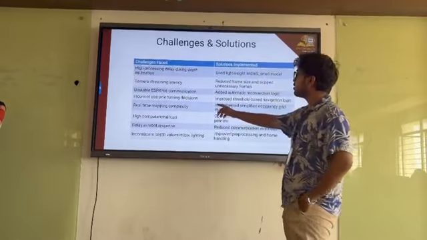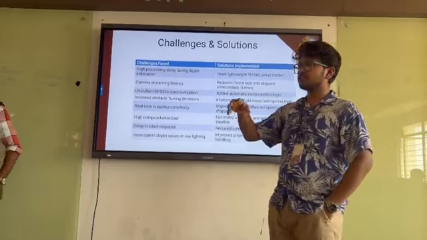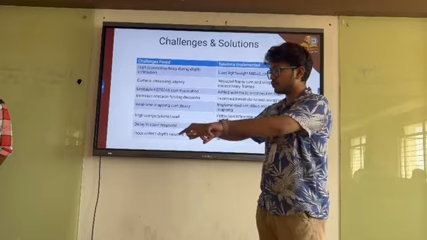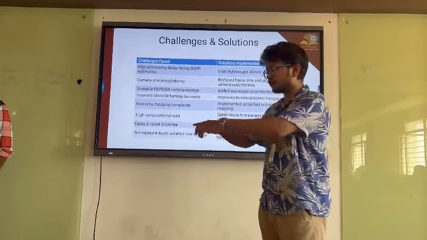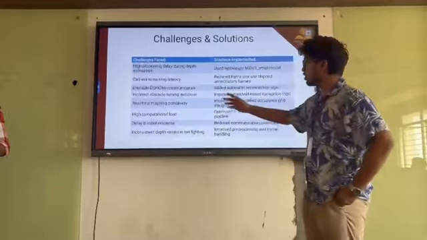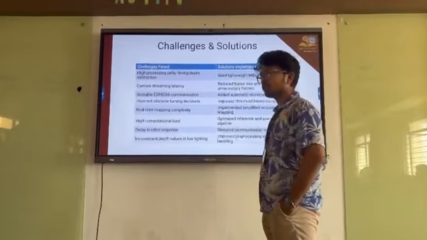Then comes real-time mapping complexity, which is handled by SLAM, a mapping model which, in a geographical area, maps its own grid, from which it takes a left or right turn. Then comes high computation load and delay in robot response. Everything.